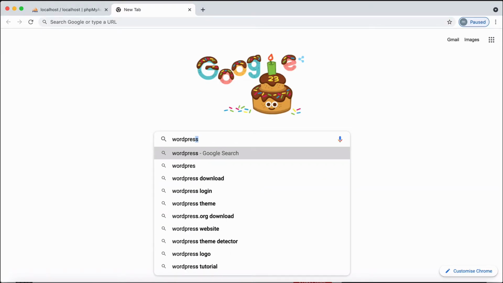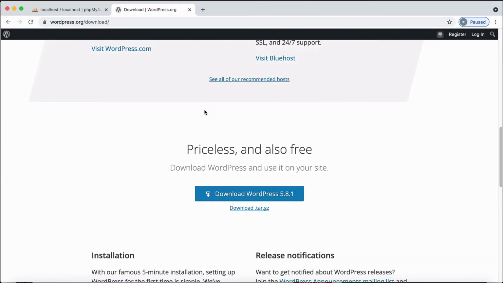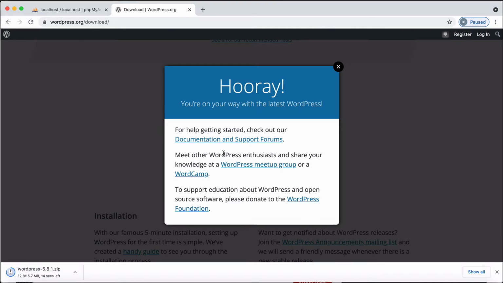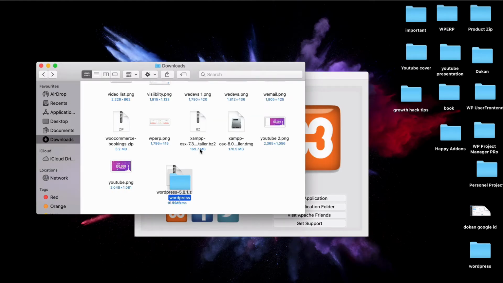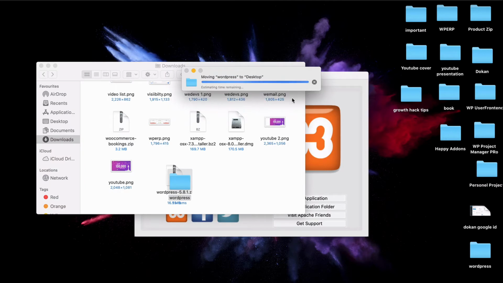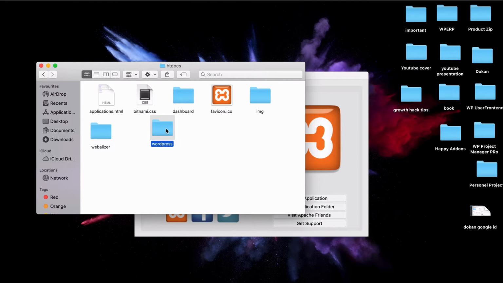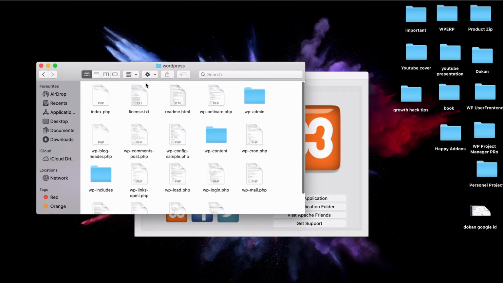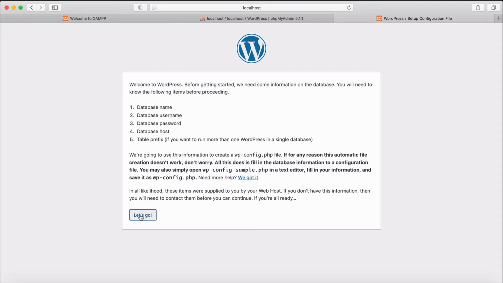Download WordPress latest version. Go to wordpress.org and download the latest version of WordPress. Unzip the WordPress files and paste it into the htdocs file. Install WordPress on Localhost. Now go to Open Application.